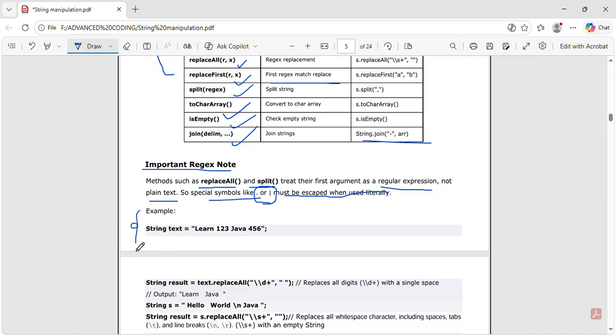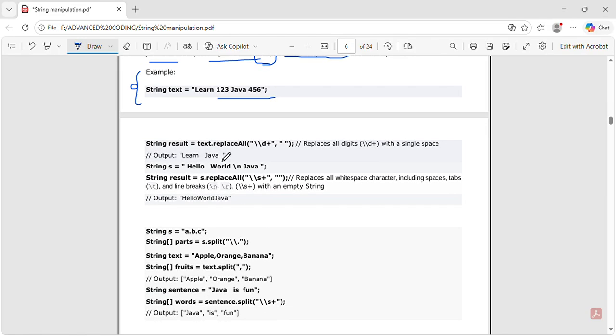Here is a given example: String text = "learn123Java456"; String result = text.replaceAll("\\d+", " "). What are we doing? We are replacing all the digits with a single space. That is, we are just providing a space in between, giving "Learn Java".